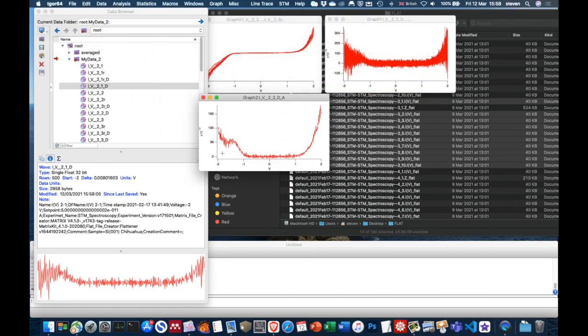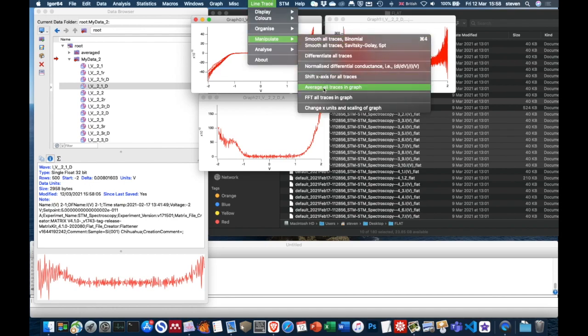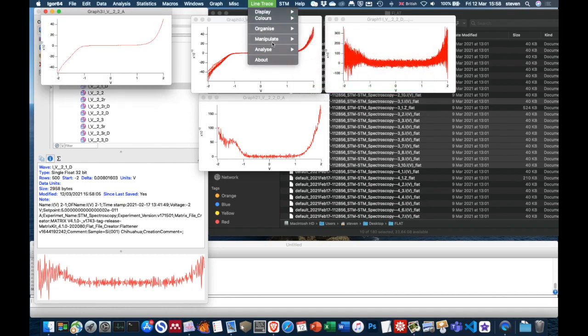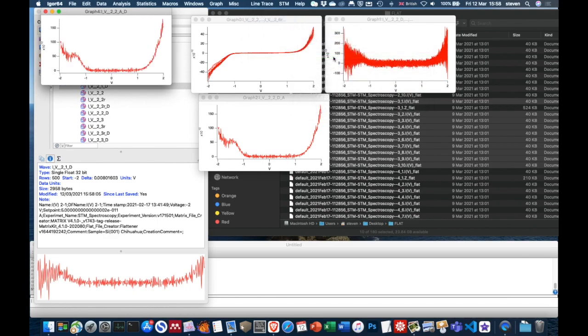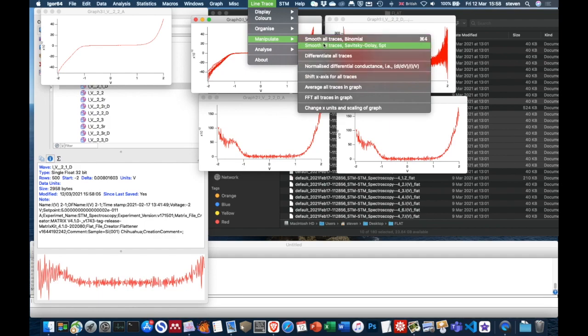So by doing that, we now have this window here. This is the average of all of those traces. Or conversely, you can do that in reverse: average all the traces, and then differentiate all traces, but in that case, there's only one. And we could also smooth the data. We have in here various options for smoothing.